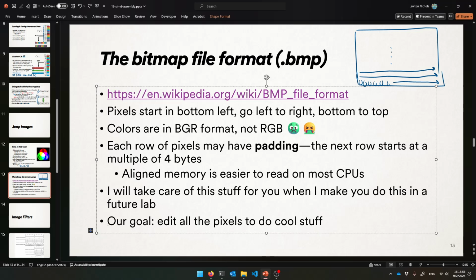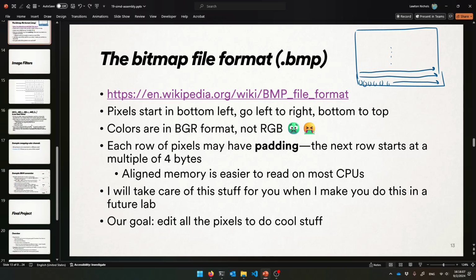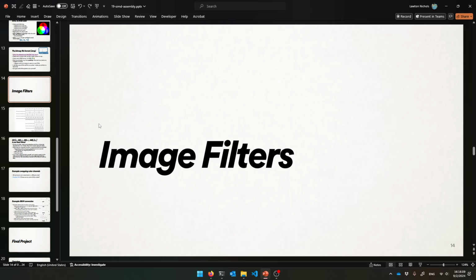So our goal is to use vector operations, because they're fast, to edit all the pixels in an image to do something cool with them, all right? That's what we're going to do for the rest of this lecture, and I have some fun examples for us, all right?